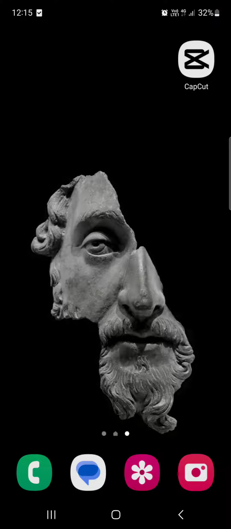Hello guys, in this video I'm going to show you how to set the frame rate in the CapCut app.